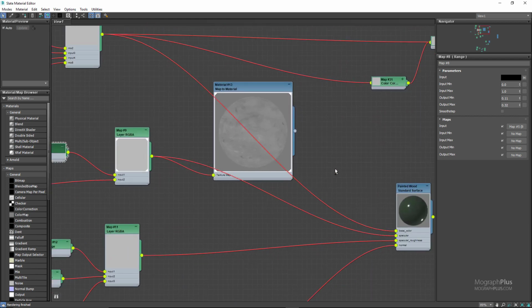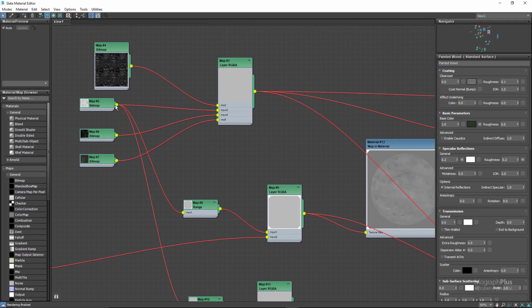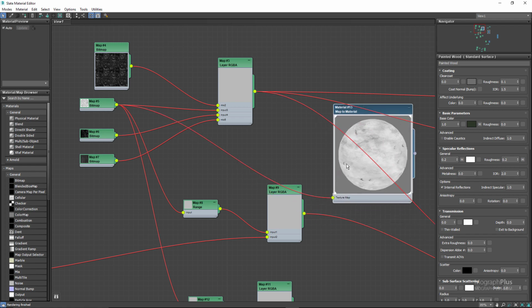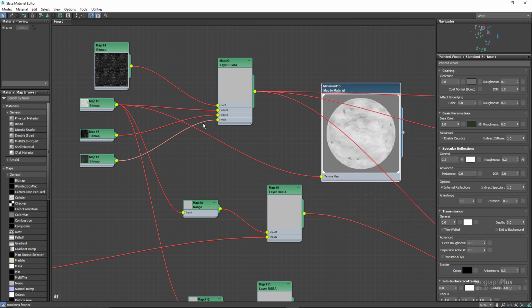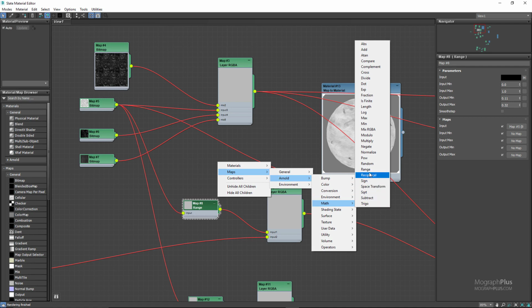If you remember, the specular weight that we had in mind for this particular shader was about 0.2. But the values of this texture that we want to use to control our specular weight, if I directly connect it to this map to material, you can see are very, very bright. And we want to make sure the range of these values are about 0.2. So we're using this range map, which you can find on Arnold math range.